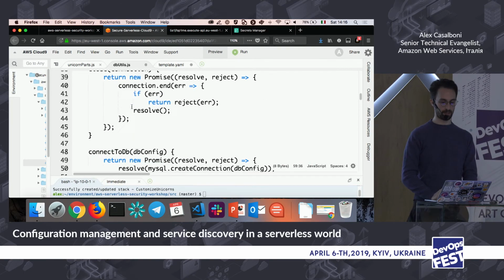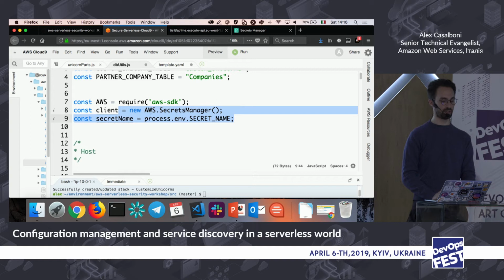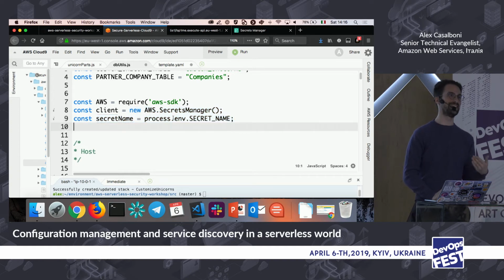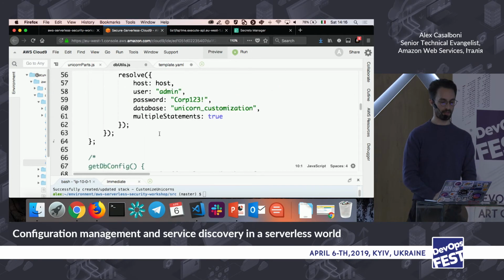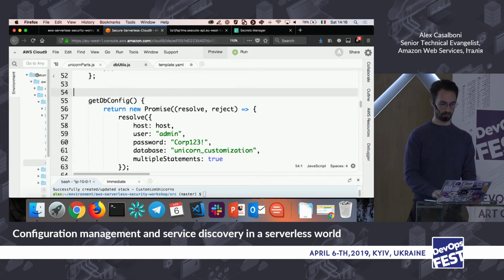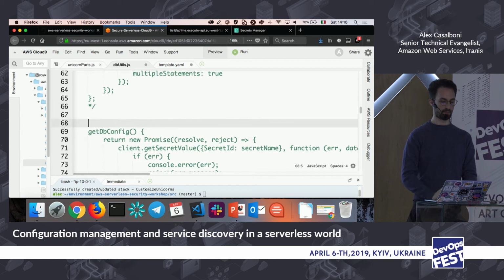So I have a better version of that function. First of all, we need to use the SDK, create the secrets manager, and I am using an environment variable to store the name of the secret. Because that might be different based on the environment. I might have a password for development, a password for production. So I'd better store a different secret name in the environment variable. And then let's comment this one here. It's a really bad implementation. And I have a better implementation here.